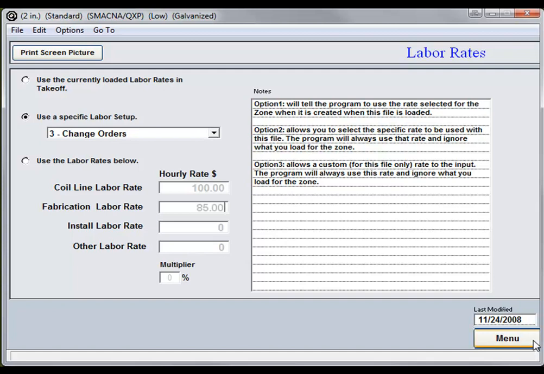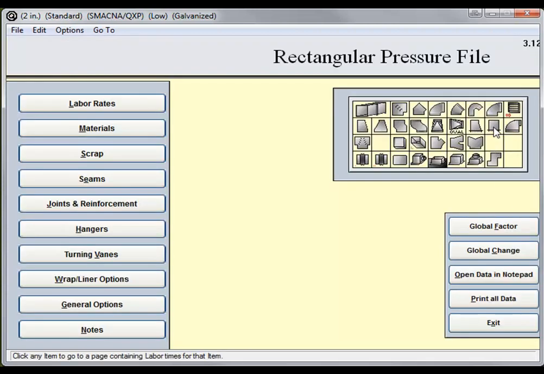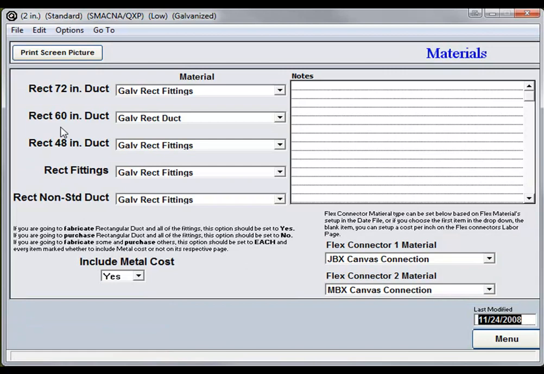Let's return back to the menu screen, and next is the materials page. The materials page has a list for all of the 5 types of material classifications in our program. You can have standard lengths of 72, 60, and 48 inches, or coil widths of 6 foot, 5 foot, and 4 foot. We allow you to dictate what you want to be considered standard length duct coming out of your shop from production.